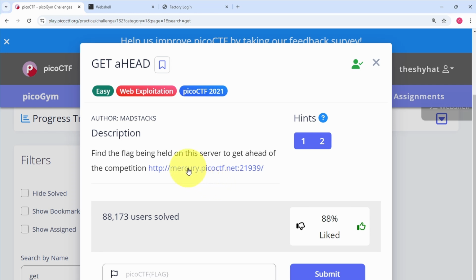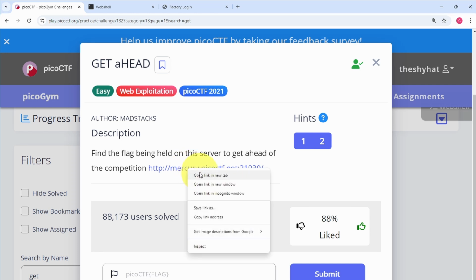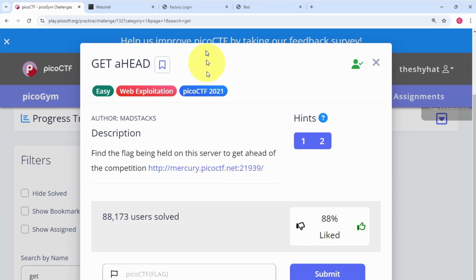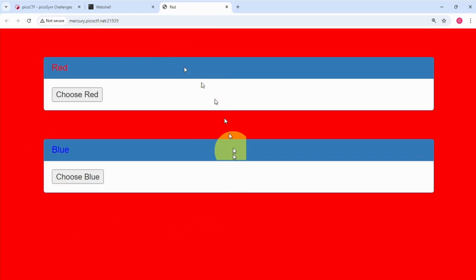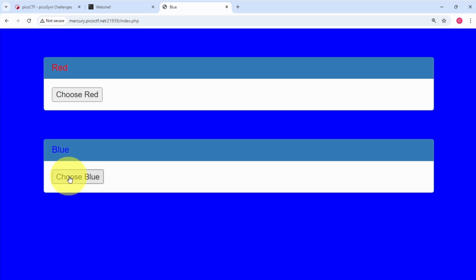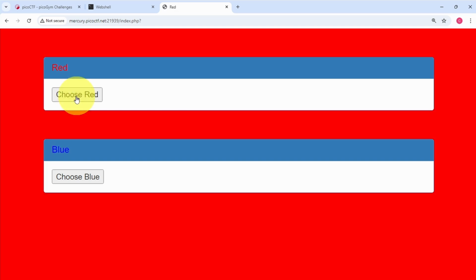What we need to do is right-click on this and put this in a new tab. And we see here that we have a web page with a couple of buttons. There's choose red and choose blue. So we can click on choose red, and then we can click on choose blue. And what it looks like it's doing is setting the background color for the web page.